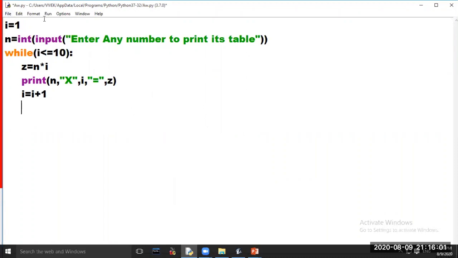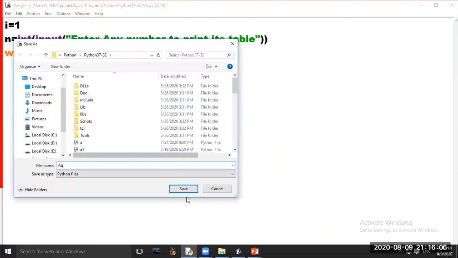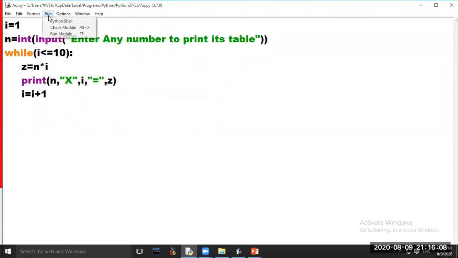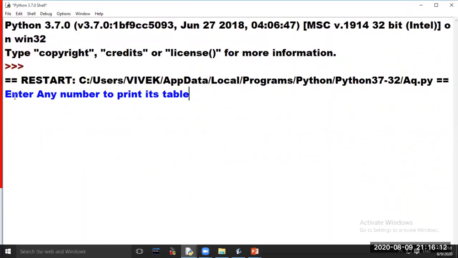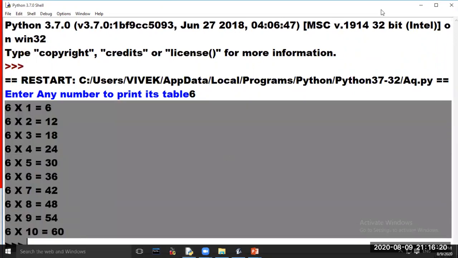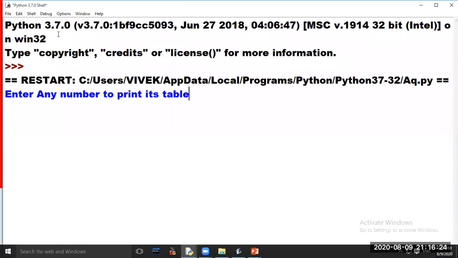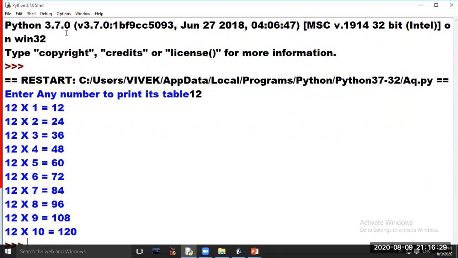Now save your file. Now click at option Run and choose option Run Module. The program is asking to enter a number to print its table. We have entered number 6, so the table of 6 will be printed on your screen. Again run your program. If you enter number 12, then the table of 12 will be printed on your screen.